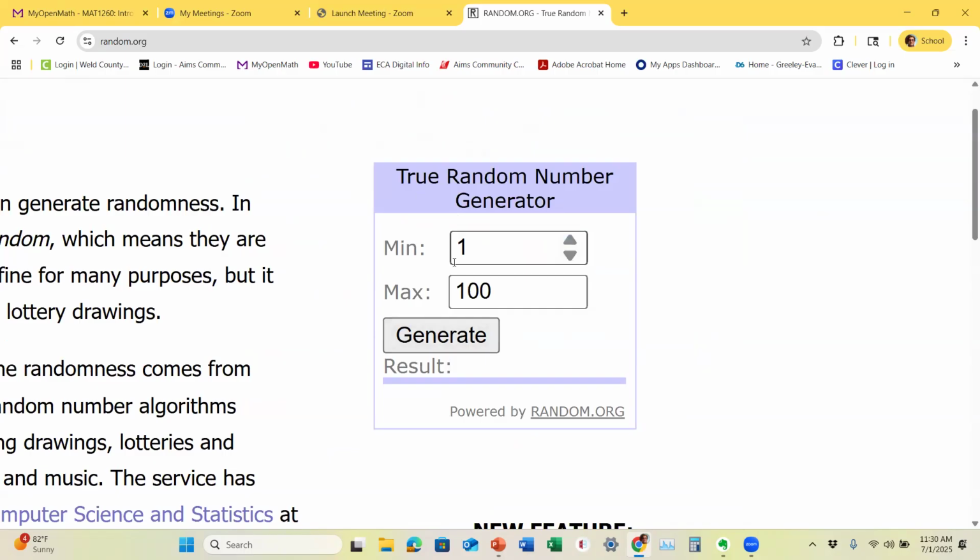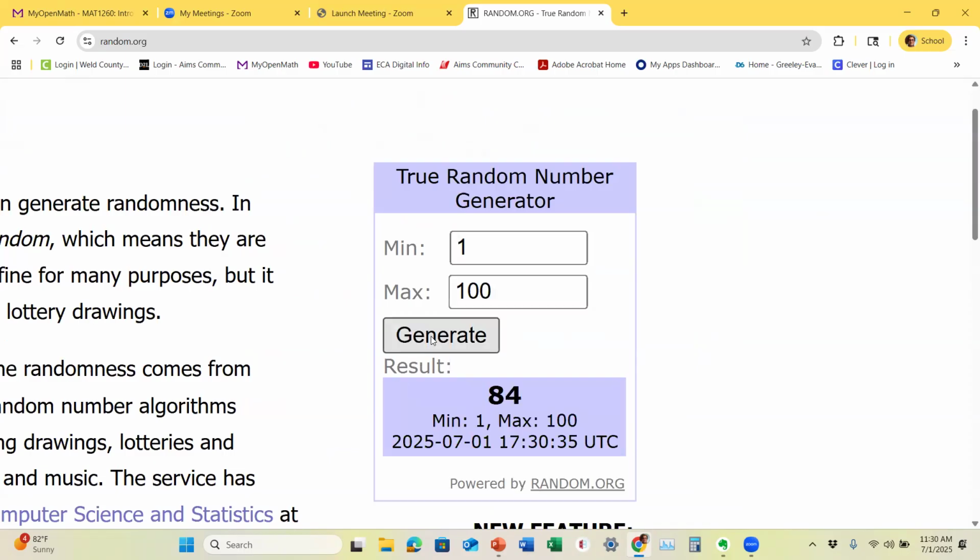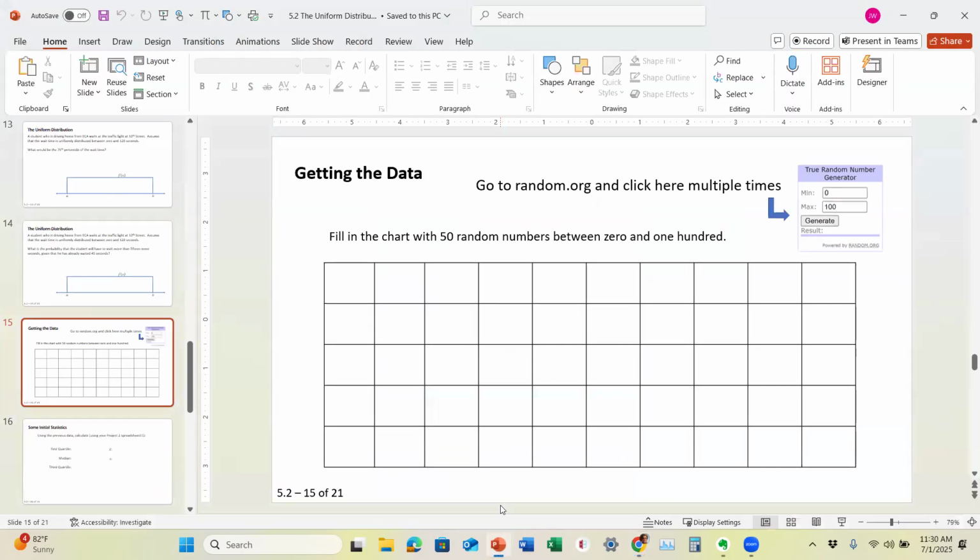So if you want to generate a random number between 1 and 100, some random integer, there we go. So what I'd like you to do is just do this like 100 times. And then for each one of your numbers, just record that in each of these boxes. All right. Like, how exciting.